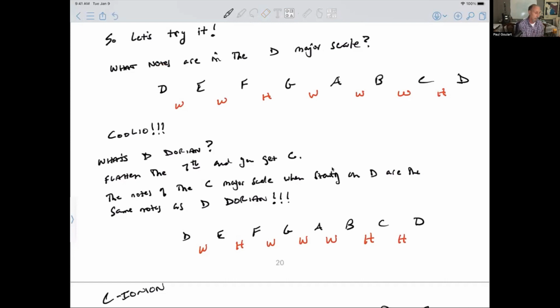So between D and E is a whole step. That's right, D, D sharp, E. Between E and F is supposed to be a whole step, so we have to add a sharp here. Between E and F sharp, it's a whole step. Now between F sharp and G is supposed to be a half step, and that's right.